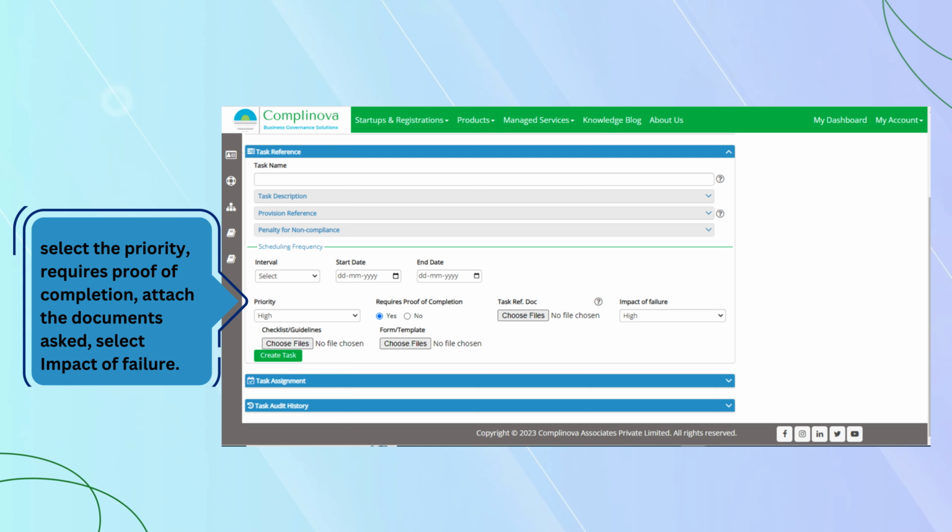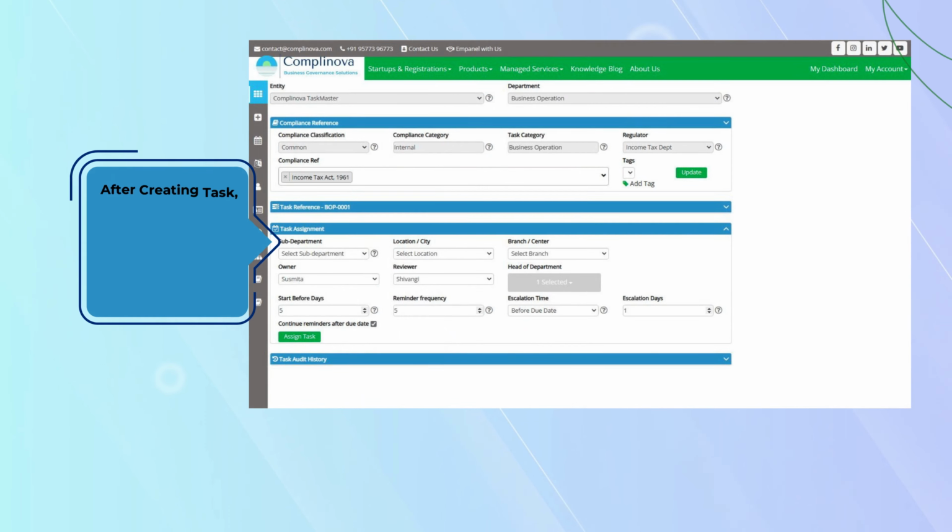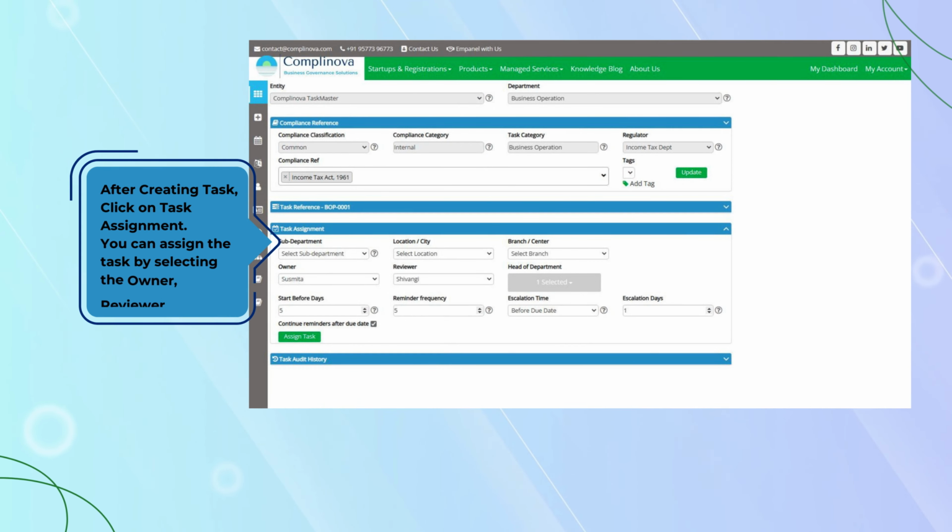Select the priority, requires proof of completion, attach the documents asked, select impact of failure. Then, click on Create Task. After creating task, click on Task Assignment. You can assign the task by selecting the owner, reviewer, and HOD.